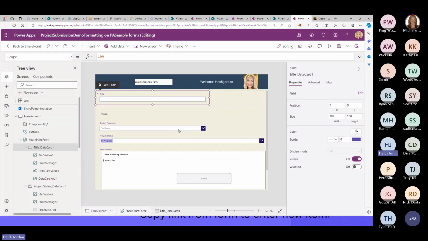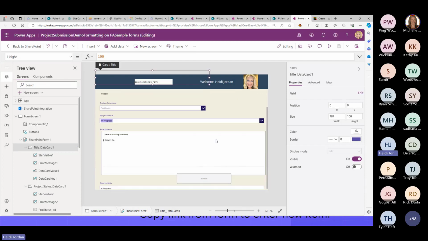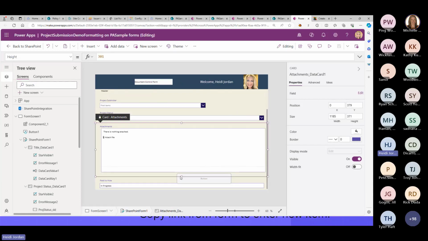Also, the other thing I do with the button is this form valid control. So when you're filling out all of the fields and you want to make sure that everyone fills out their required fields before they are able to submit the form, you can do that with the form valid function. So let me show you that.